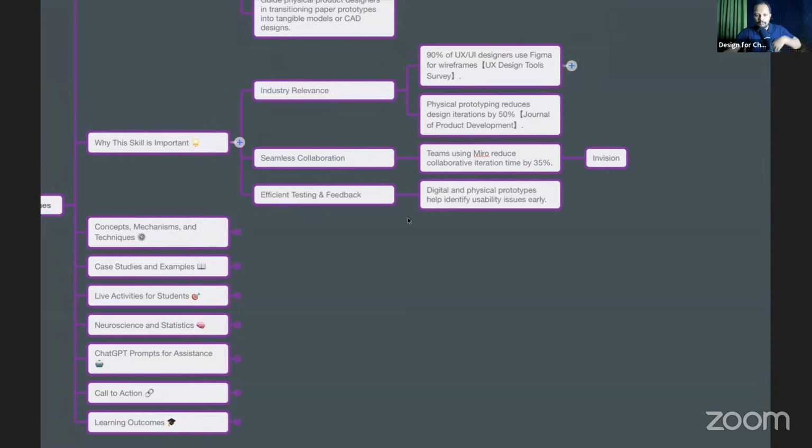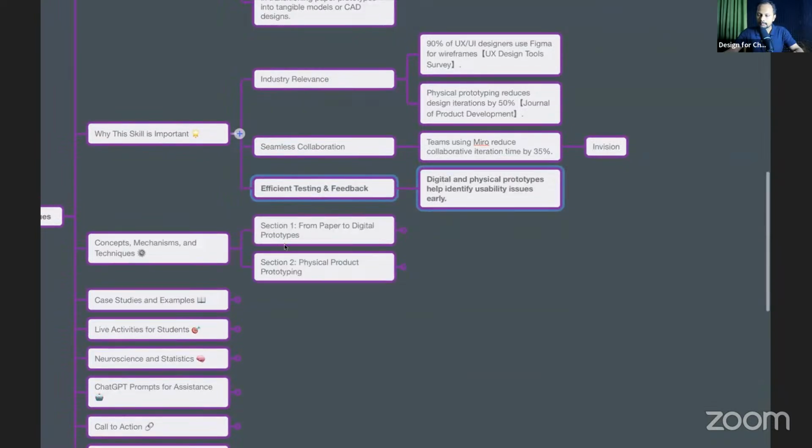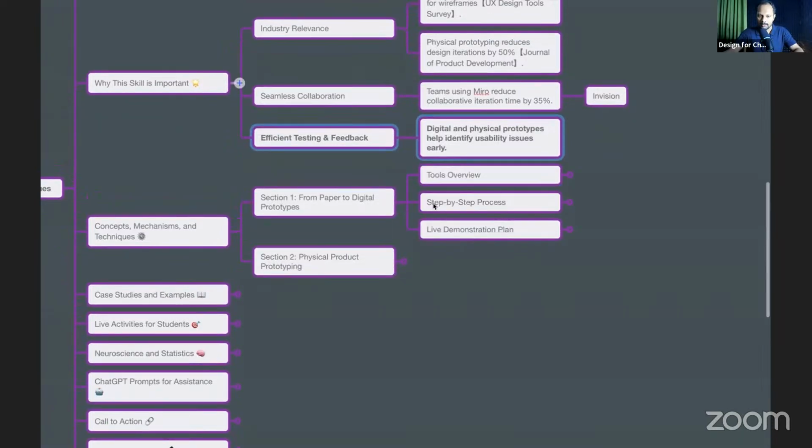Fine. So I told you three reasons: industry relevance, seamless collaboration, and testing and feedback. This is what I mainly wanted to do because ultimately you should understand why we are doing prototypes. It's not to build a solution. Prototypes are here to help us understand how this is behaving in the market, how people are able to react to this. That is the most important thing. The way in which you visualize a prototype may be a little different than what other people think. So first of all, section one is paper to digital prototypes.